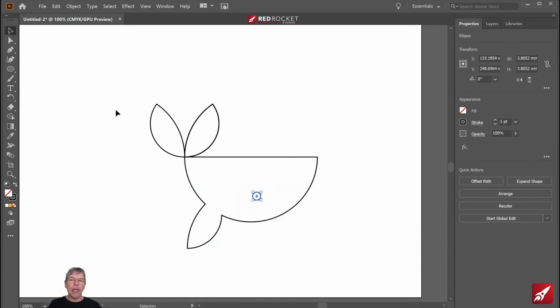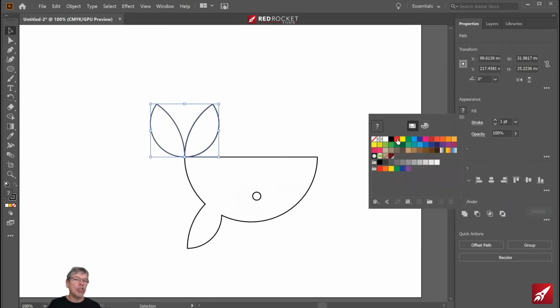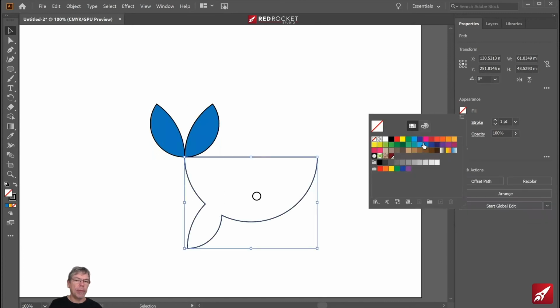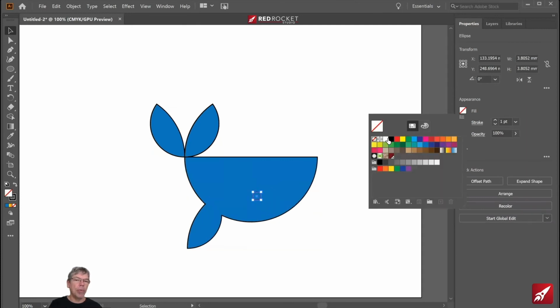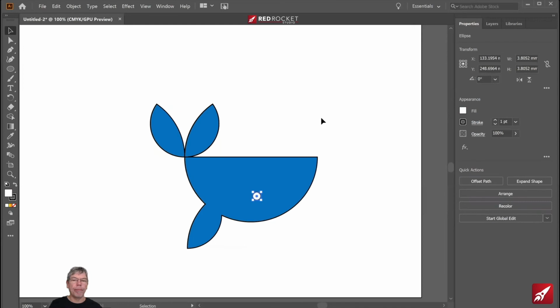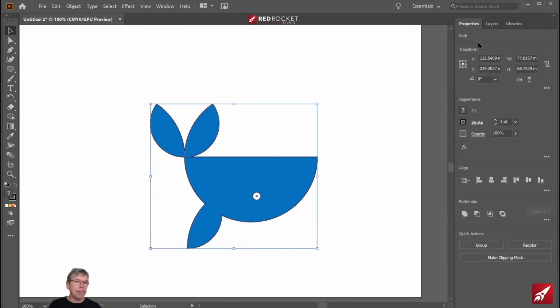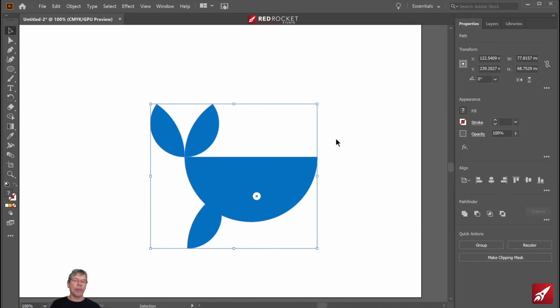Now to fill this with color, I can then select these areas, go to my fill and just choose a fill color. Well, let's have a bit of a blue for the whale. And once again, I can select this bottom bit, same thing, pick a fill color. And for the eye, I'm going to click on the eye and fill that with white there. If you don't like the lines around the outside, you can select everything and in your properties panel, go along to the stroke and choose none for the stroke.